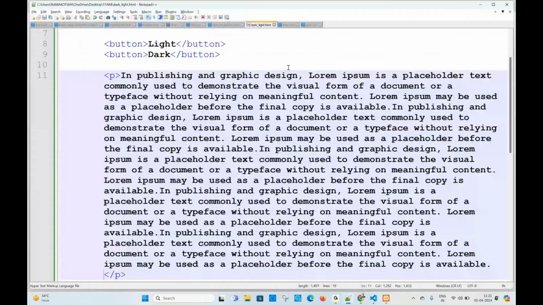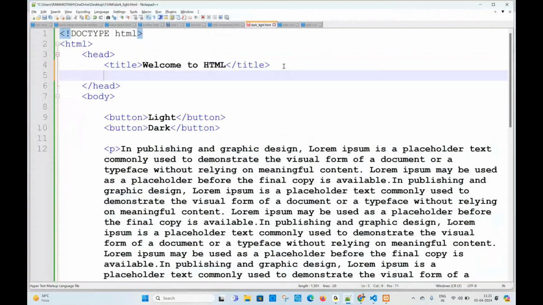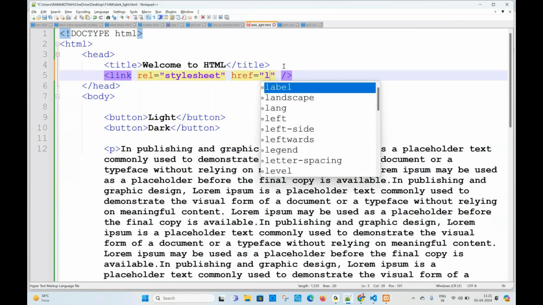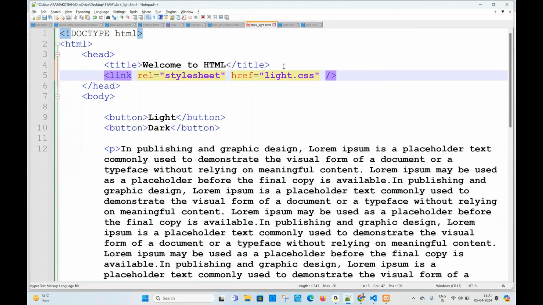Onload the page, I am linking the CSS file. Link relation equal to style sheet, href is equal to light.css. So we cannot load both at a time. Only initially one CSS we will load. When we are clicking dark, then load dark CSS. Okay, that's what we have to do.